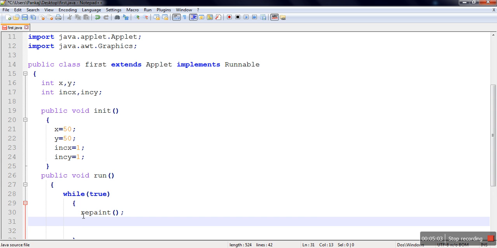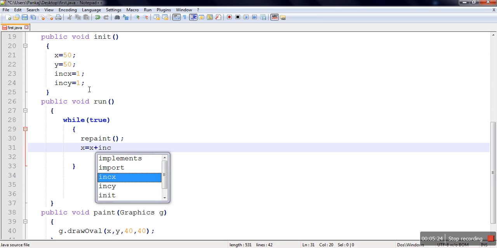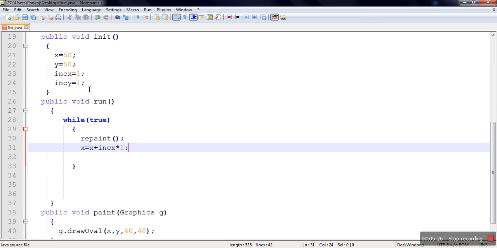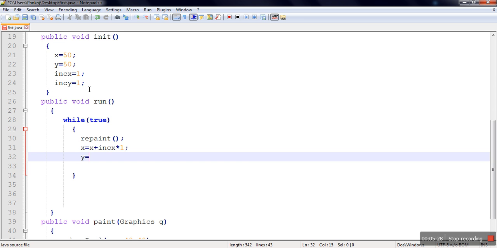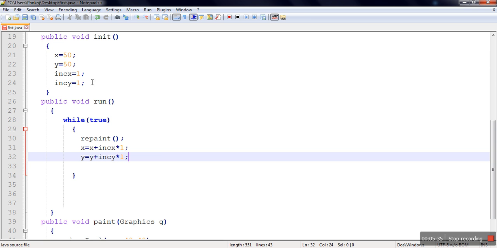Now for moving we have to update these x, y coordinates. So what we will do, let's say x equal to x plus the rate. So this is the rate incX, and we will multiply it by 1, and similarly y equals y plus incY multiplied by 1. Why are we doing this?